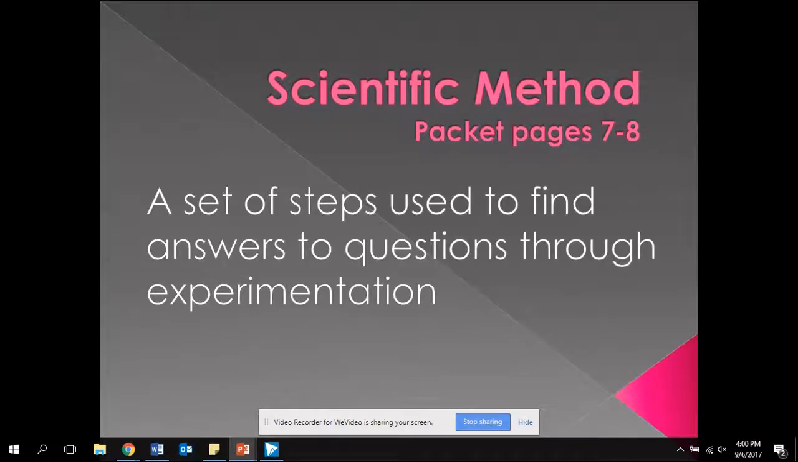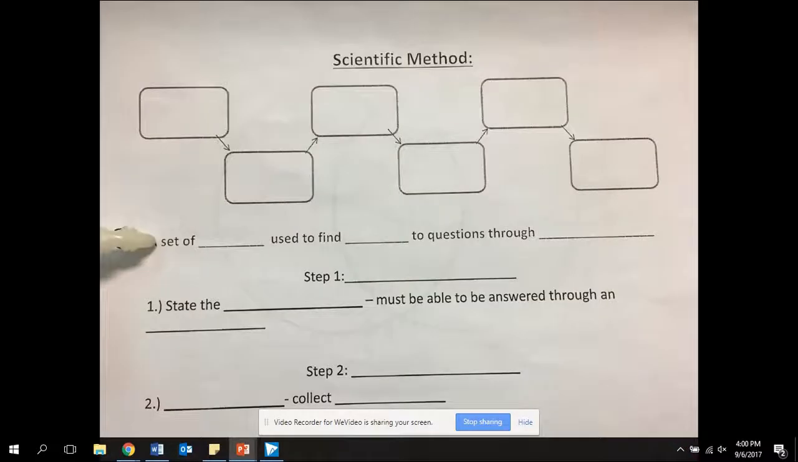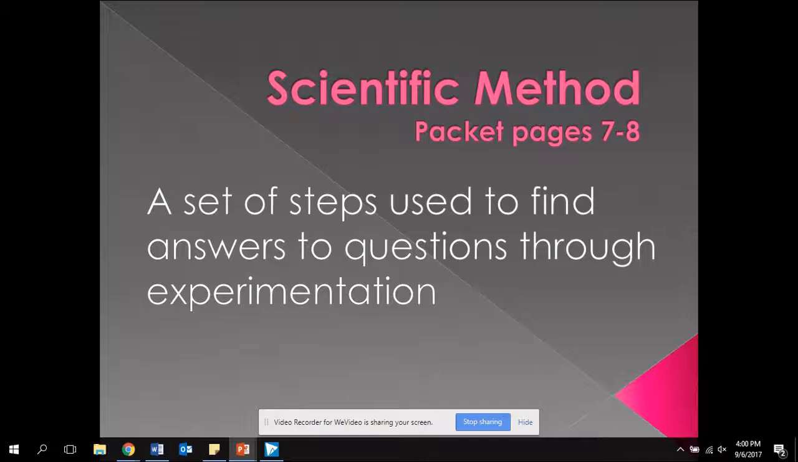All right, so the scientific method is a set of steps used to find answers to questions through experimentation. Now, if you look on your packet, right there, see where my finger is pointing on page 7? You're just going to fill in the blanks. So I'm going to go back to that slide again, and you can fill in the words where the underlined spots are. Go ahead and pause me if you need to while you fill them in.